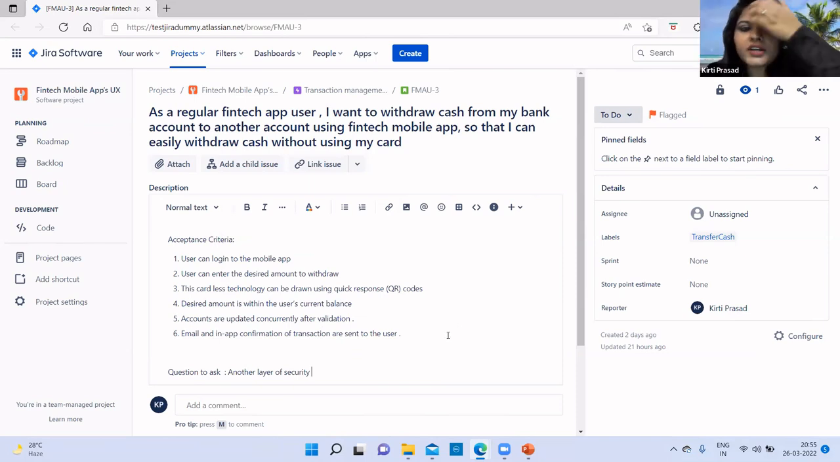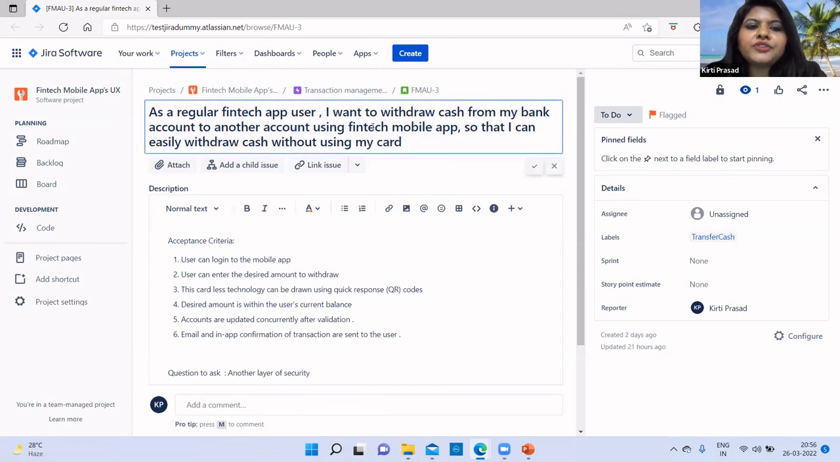Another user account? Sorry Neha, I didn't get this question. Here in the user story, it is written that account to another account. Okay, I want to withdraw cash from my bank account to another account. Sorry, it's just that I want to easily withdraw the cash. Okay. Yeah, good catch. I'll correct this. Okay, thank you, Kirti. No problem.